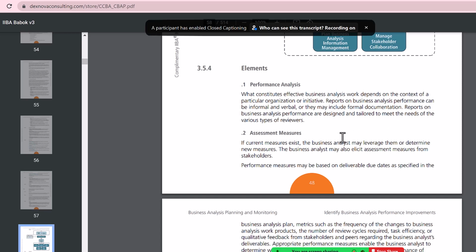It means you are doing a measurement for yourself. Whether I'm gathering a requirement, whether that requirement is correct or not. So you are doing a performance evaluation for your work itself. It could be formal and documented, or it could be informal. Like I said here, it could be informal and verbal.